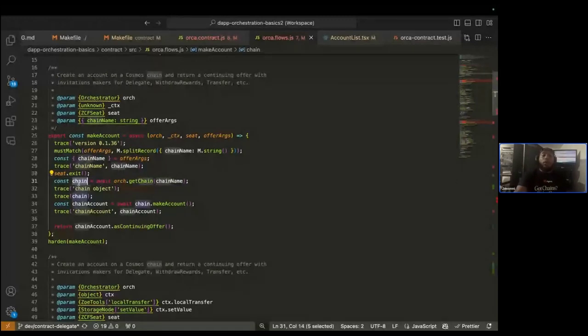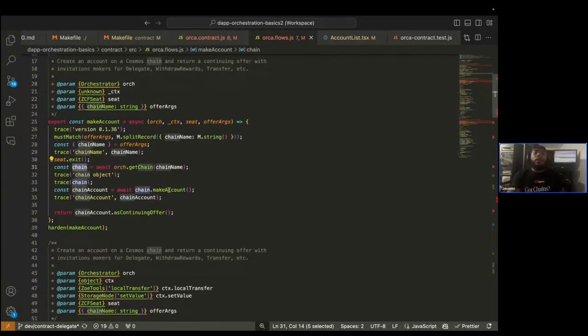Then what we get back, I want to point out, notice that we're using await here. Remember the title of the talk, right? Writing asynchronous cross-chain smart contracts. So we're using await here. This is actually going to go do something asynchronously, and it's going to return to us a chain object. Then we're just logging that out. Then this is where the magic really happens. So here, notice we're using await again for asynchronicity.